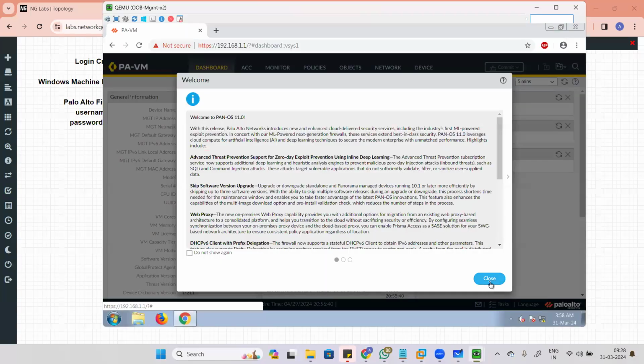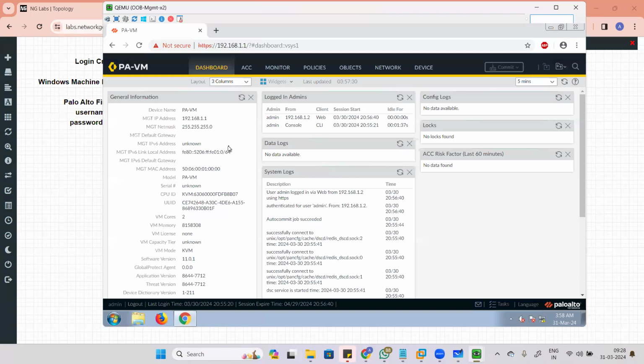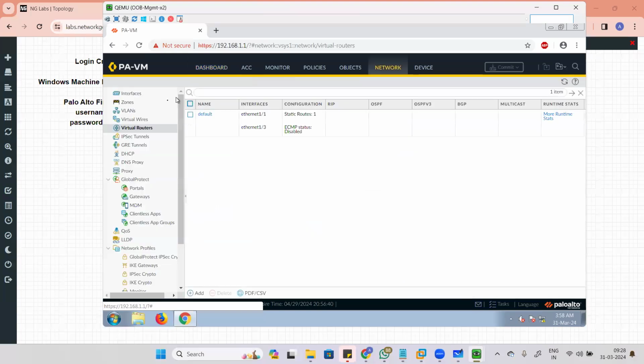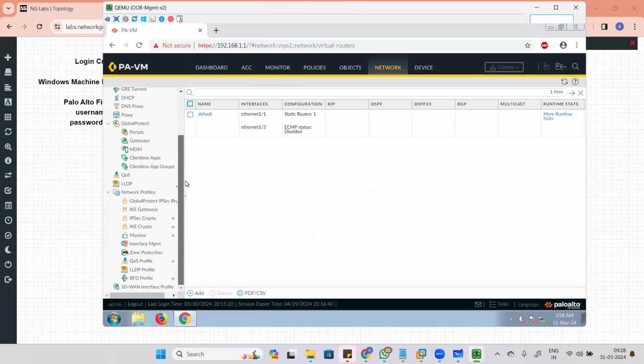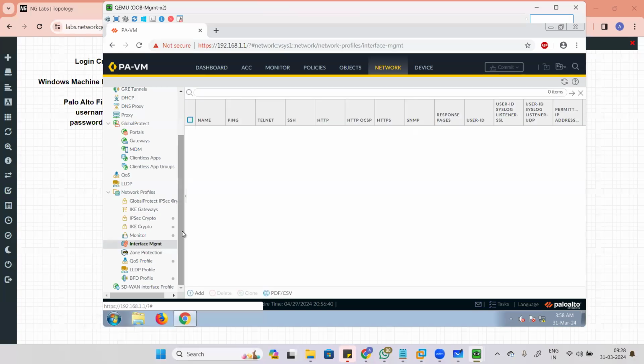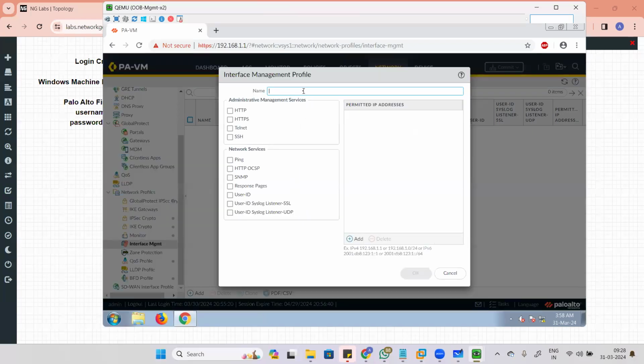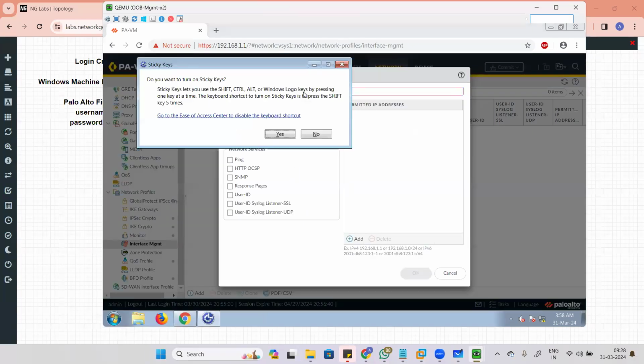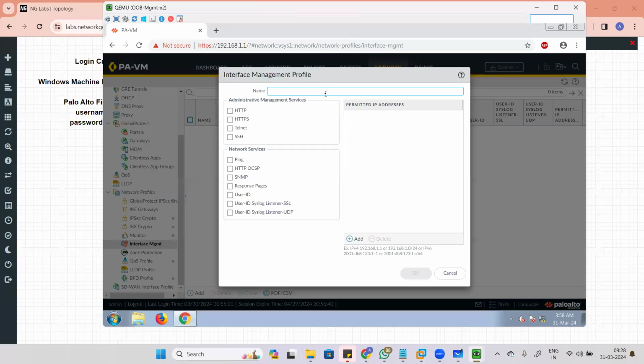All right. Our firewall is accessible via GUI. Let's go to the Network tab. We'll directly jump into the configuration part. Under the Network tab, there are network profiles, and under network profiles, you'll be able to see the interface management. Now we need to click on add. You can give it any name that you want. I'll give it Allow Ping, because I'm just going to enable ping as of now.